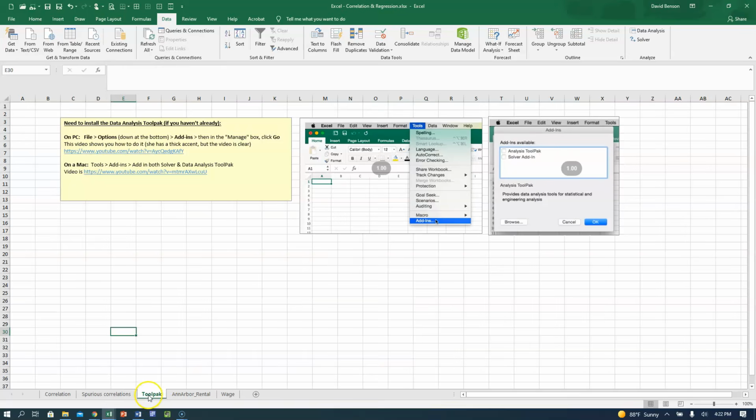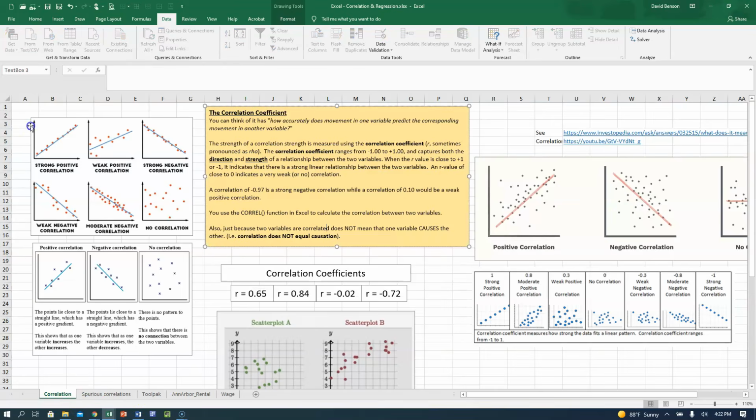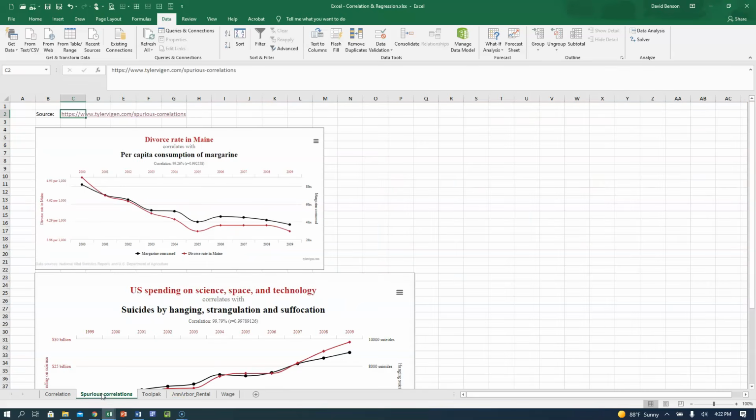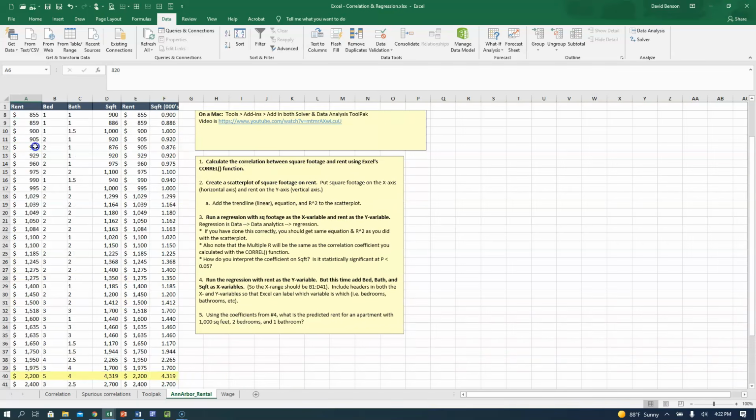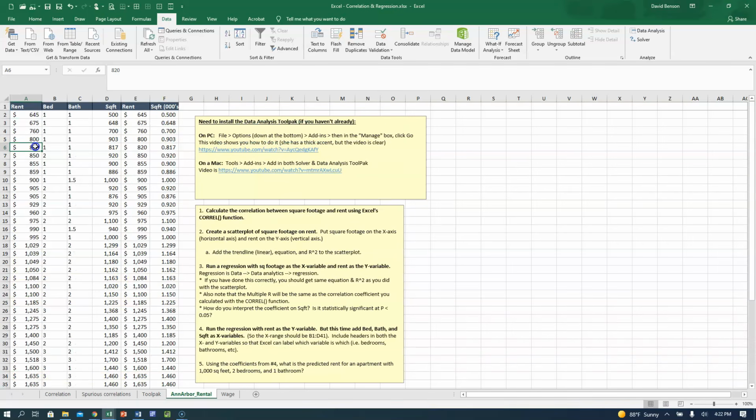Okay, so let's go back to here. We've installed the Toolpak. This is what correlation means. We want to be careful about spurious correlations. And then where we get to the meat of this is here on this Arbor Rental sheet. I've collected data on 40 rentals. This is now getting a little bit dated, but these are apartments all within a 6 block by 6 block quadrant north of the University of Michigan campus, where I went to school.